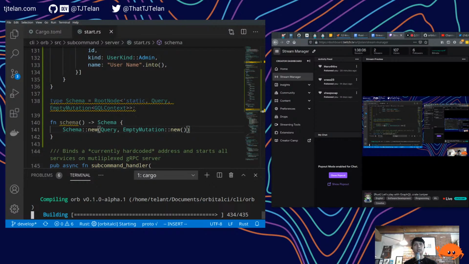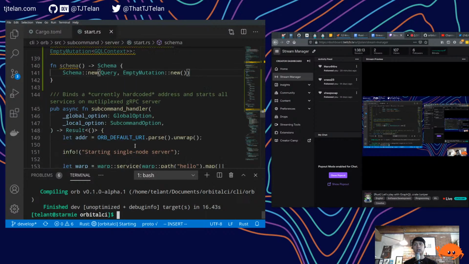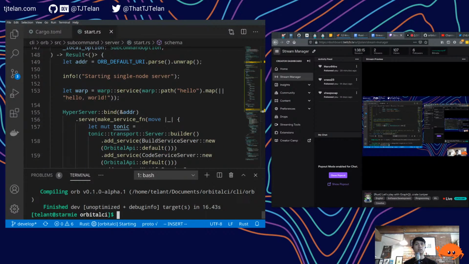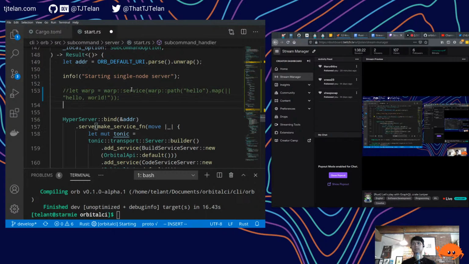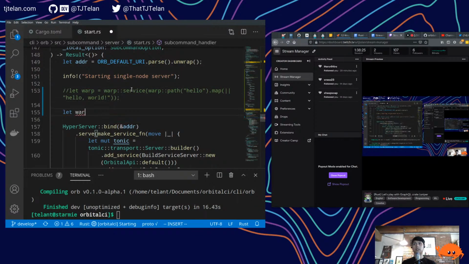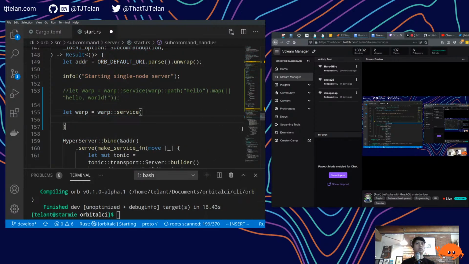Alright, so that's building. Now let's change that hello world. Let warp equals that warp service again. Copy side here.